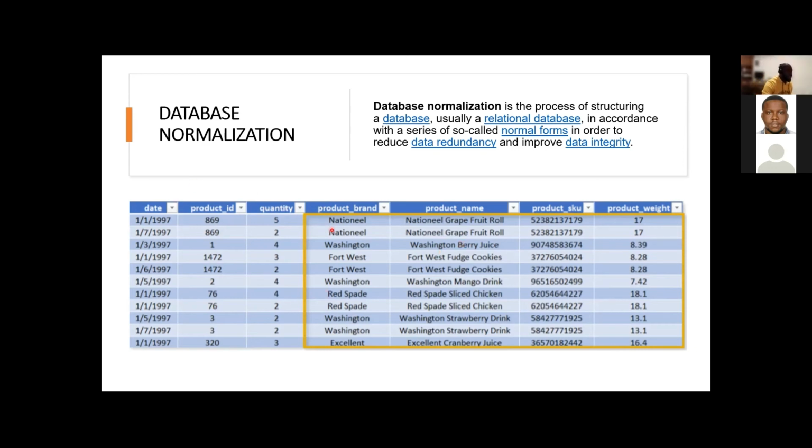If you look at this example we have here, you can see this is like an order table. This is the date, I don't know whether it's the date the product was made or whatever. Okay, I think this is an order, so this is the date the order was made. This is the product that was purchased, the product ID. This is the quantity of the product. This is the brand of the product, the product name, the product SKU, the product weight. Now you see that anywhere we have this product ID 869, from year to year, it's still the same set of information.